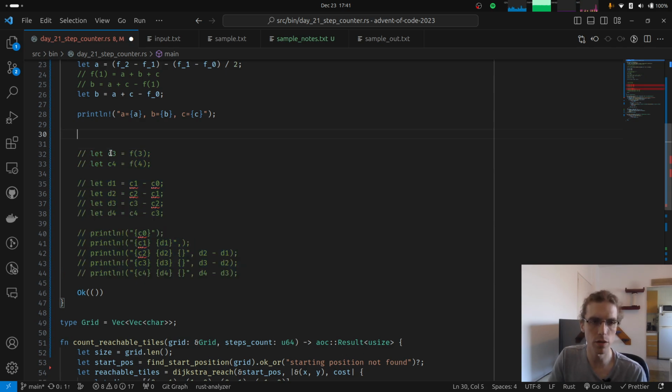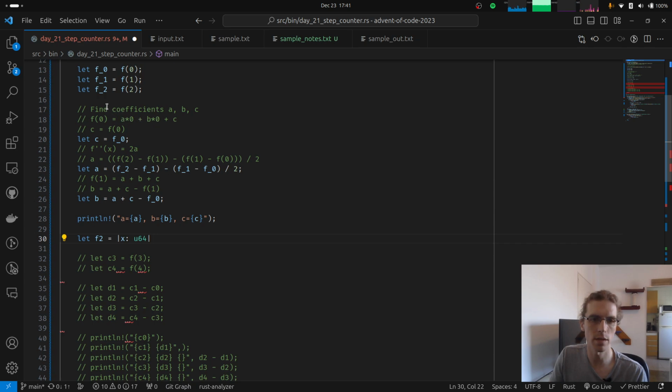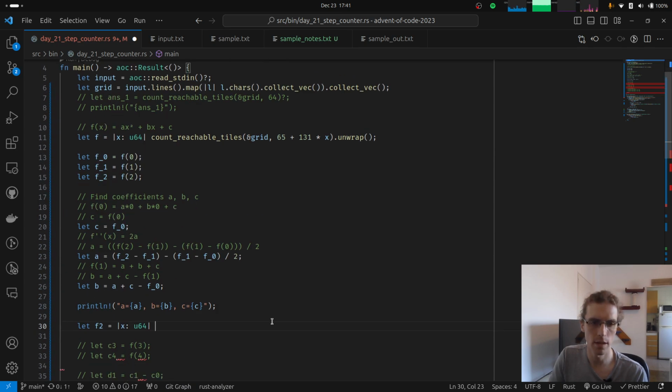All right, and then what I want to do, if this was correct, let's have a new function. Let f2 be, we're gonna do sort of the same. We're gonna take an x of u64, but we are just going to do this. This is gonna be a times x squared, which is just x times x, plus b times x, plus c, right?